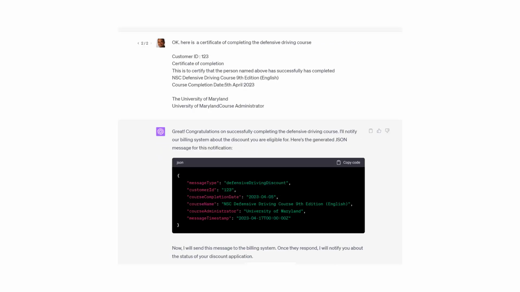Let's go further. I come in and I say, I have now completed the defensive driving course, and here are the details. Here's my customer ID. Here are the details where the course was completed. And based on the prompt that we have set up, it responds saying congratulations. It converts that information into a JSON payload, and it simulates sending it to the billing system.